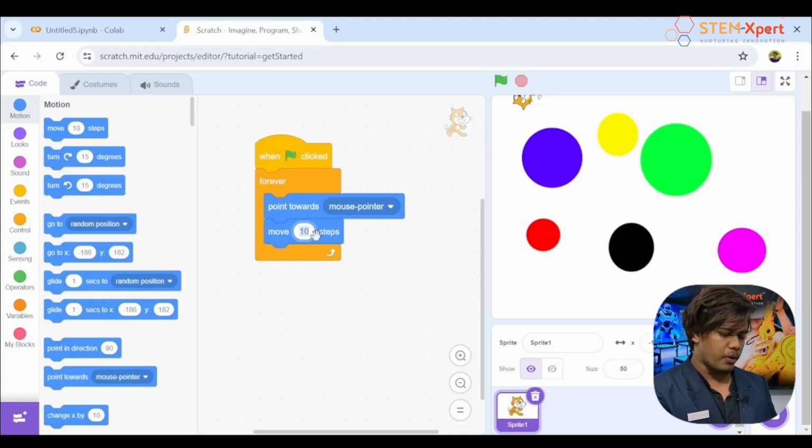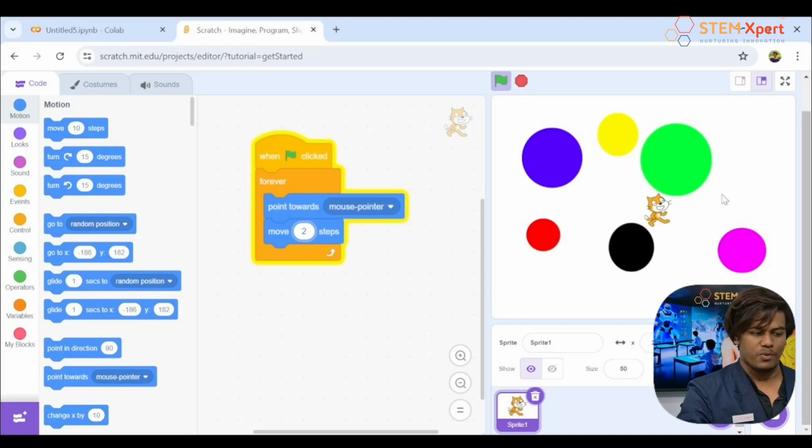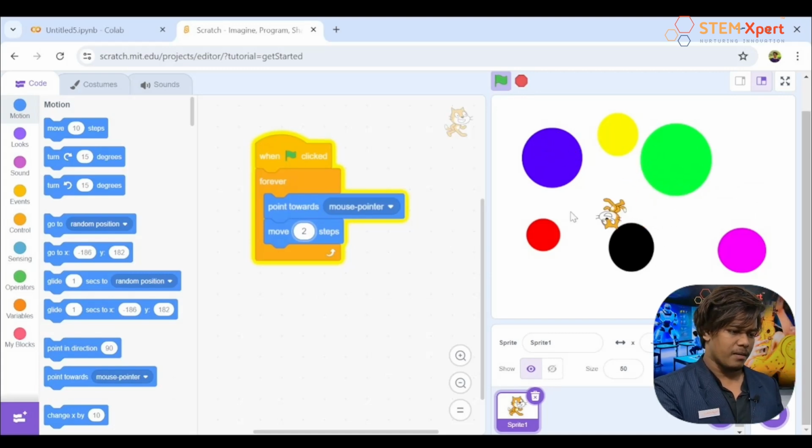So instead of 10, here I'm going to add 1 or 2, so you can feel the change in the speed. Here I'm going to add 2 instead of 10. Now let's figure it out. Wow, that's pretty cool. Just look at that. Now the speed has been decreased, right? So that's pretty amazing. If you really want to reduce the speed, you can use this option.